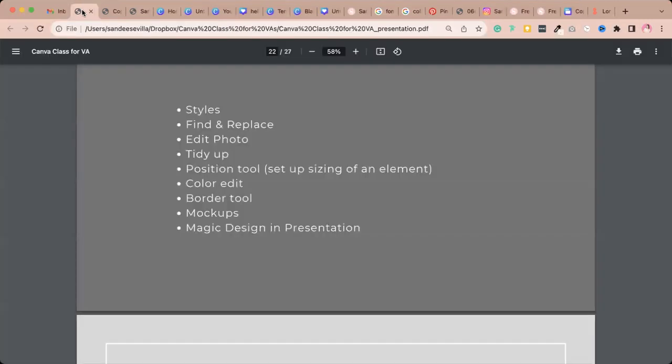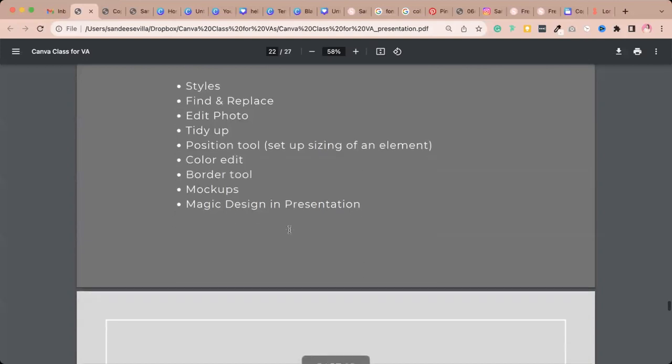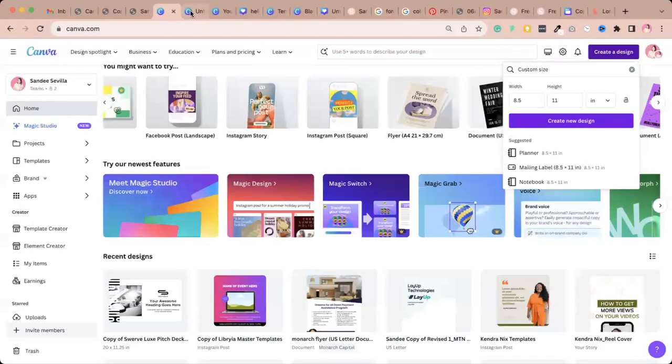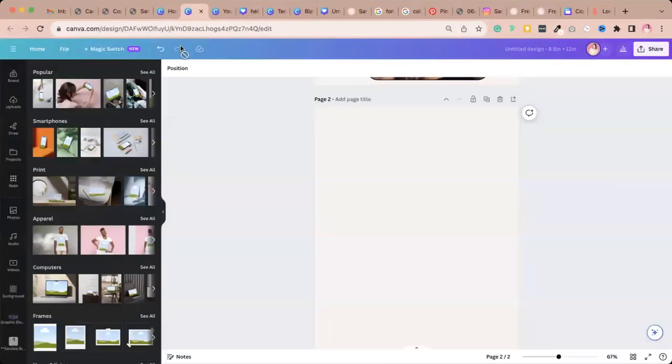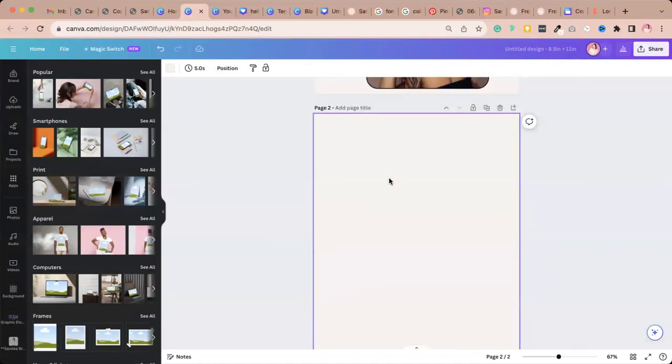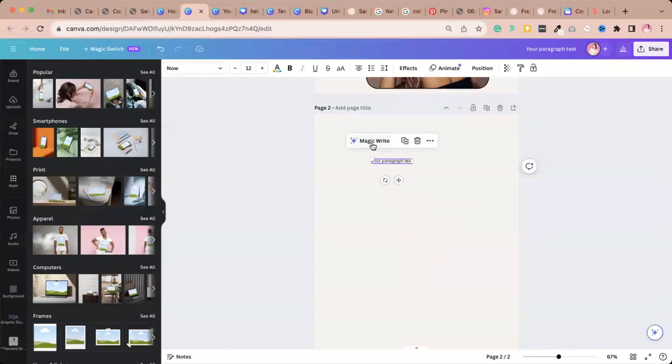All right. So now the magic design and presentation. Okay. So Tanya earlier asked, what's a magic write? So for example, okay, I'm going to create a document here. Let's say I'll pull up a text box right here. And here is the magic write, right? So the magic write will give you different options like fix your spelling. You can generate it to more formal or rewrite it, summarize, or continue writing.